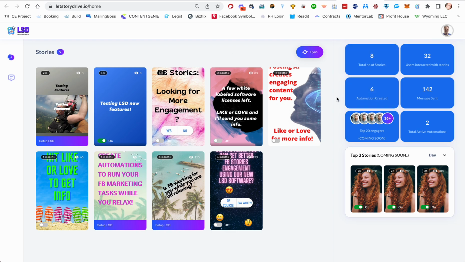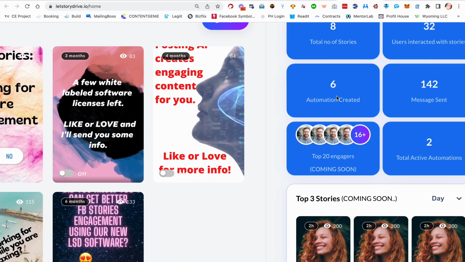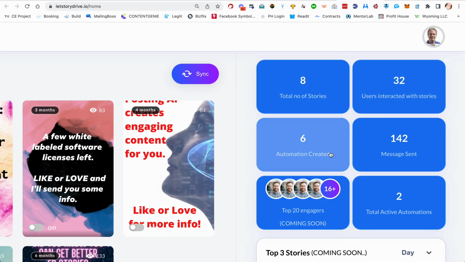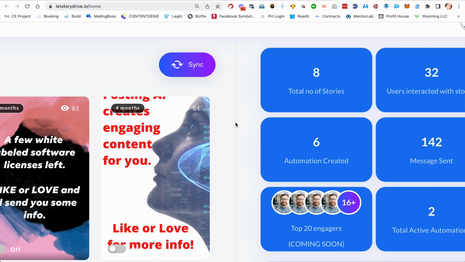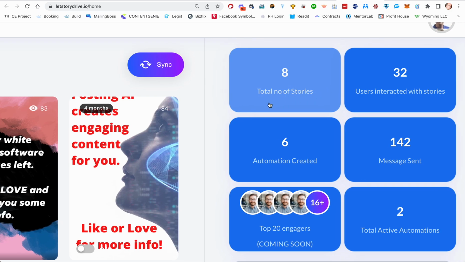On the right-hand side of the screen, let me see if I can blow this up so you can see it. These are not clickable now. They don't go anywhere. And they eventually will, and they'll have some other details within these sections. But you'll be able to see at a glance the total number of stories you've done since installing the extension, how many automations you created, how many users interacted with the stories.